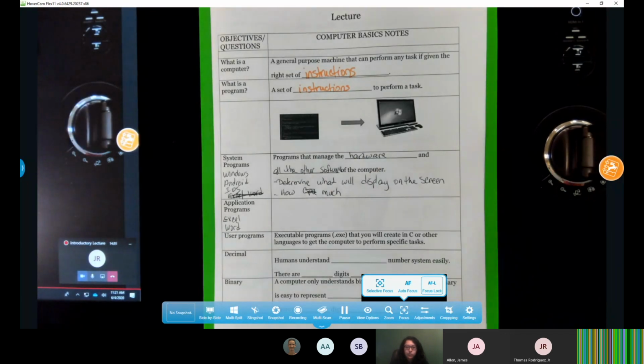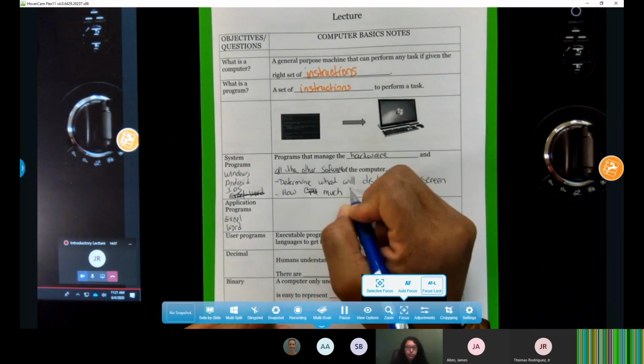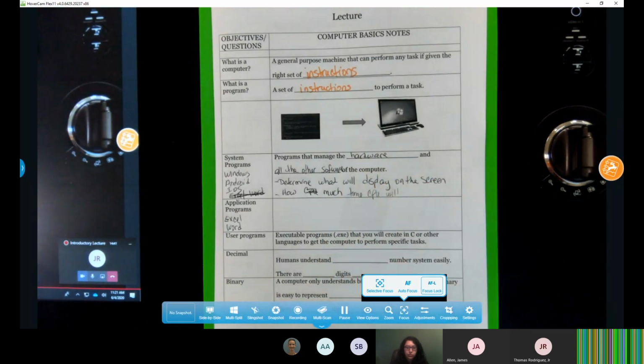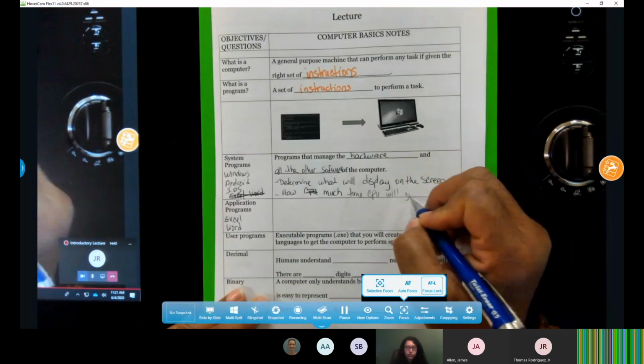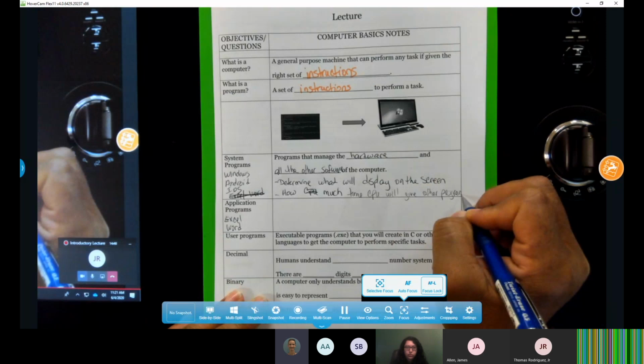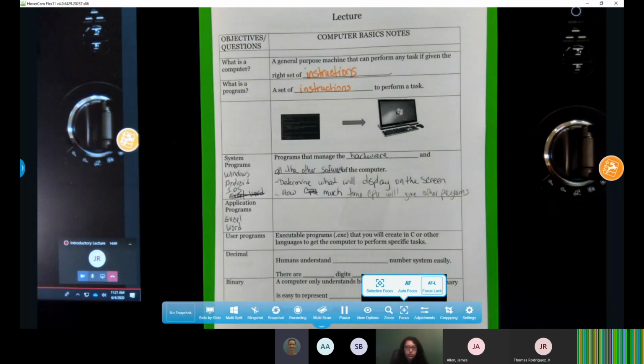What I do with my pencil. How much time CPU will give other programs. You need one of those erasable pens.